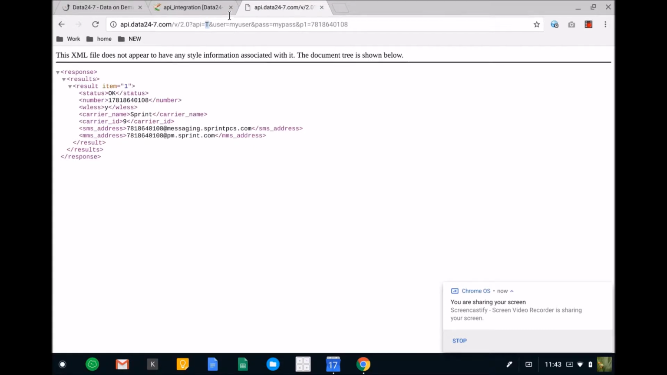Then you put in your username and your password. And then this P1 is the phone number you want to look up using TextAt. And as you can see, what we give you back is whether it's a wireless phone or landline, in this case it's a cell phone, the name of the carrier, our internal carrier ID, and the email to SMS gateway address and the email to MMS gateway address.